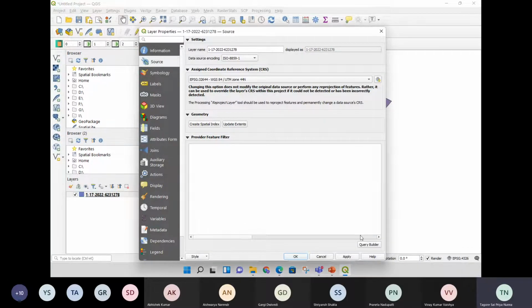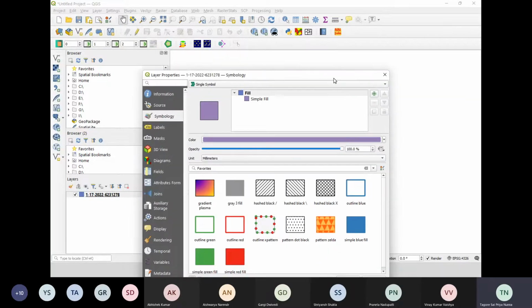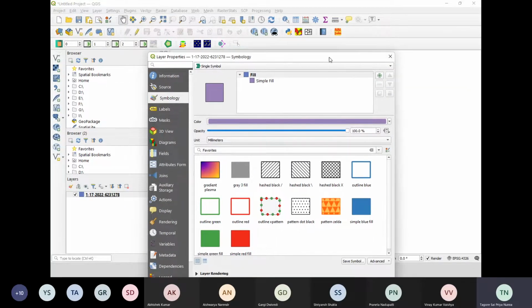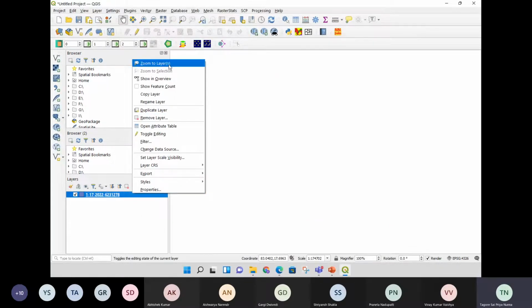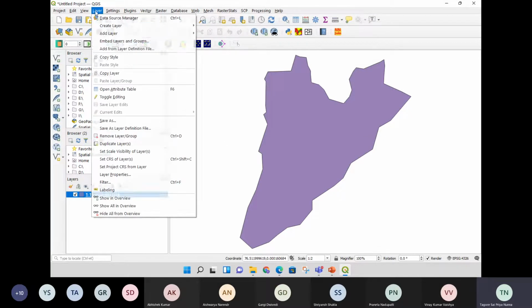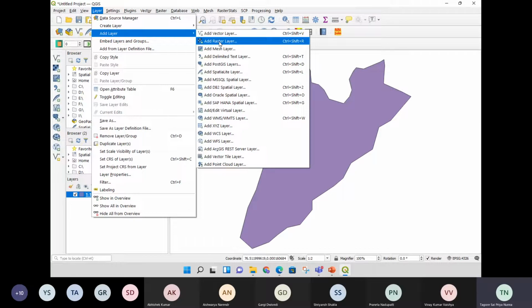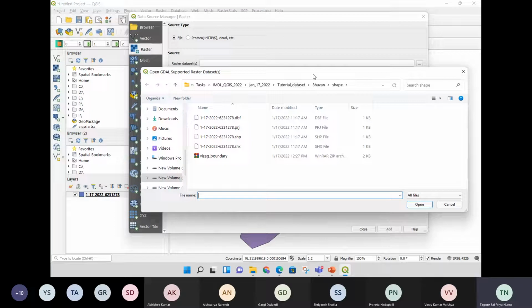So I have changed the coordinate system here. Just after changing, just click apply and then click OK. And you can also change the symbology of this particular file. And to view this layer, you can just zoom to particular specific layer as well. So this is how you can add vector layer. Also you can add a raster layer. Just go to add raster layer and give the file path where it is.